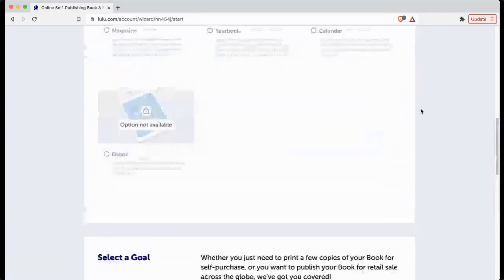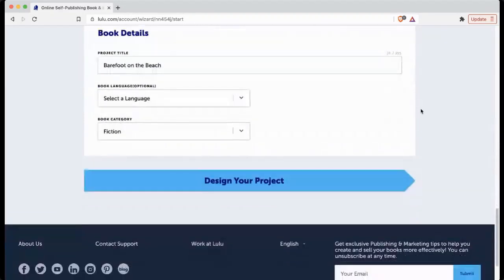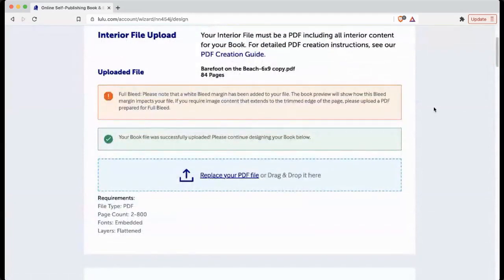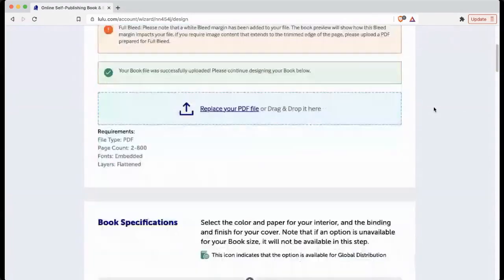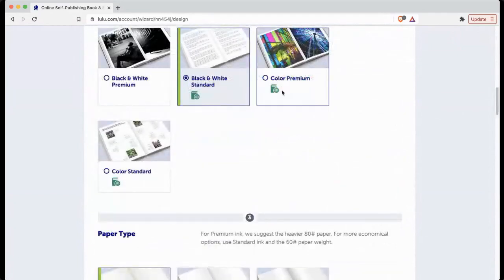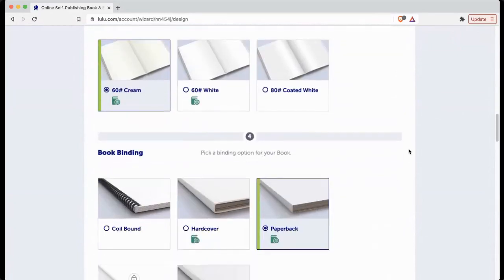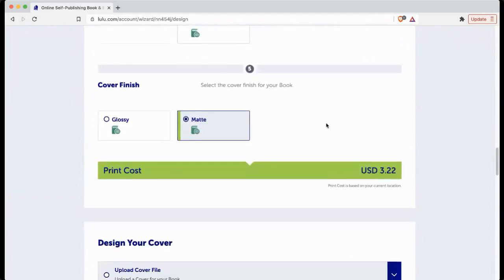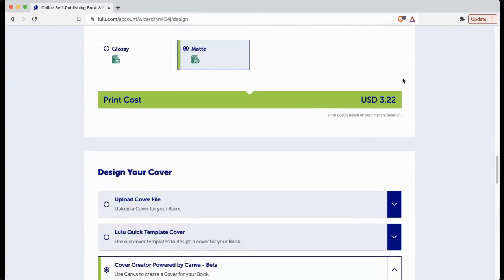All right, so what I've done here is just gone into my account and this project, Barefoot on the Beach. You can see that my interior file has been uploaded. I've got all my specs picked out: black and white standard, cream paper. I'm going to go paperback. I'm a fan of matte covers, so that's what I'm going to go with. And then you get your per unit cost.